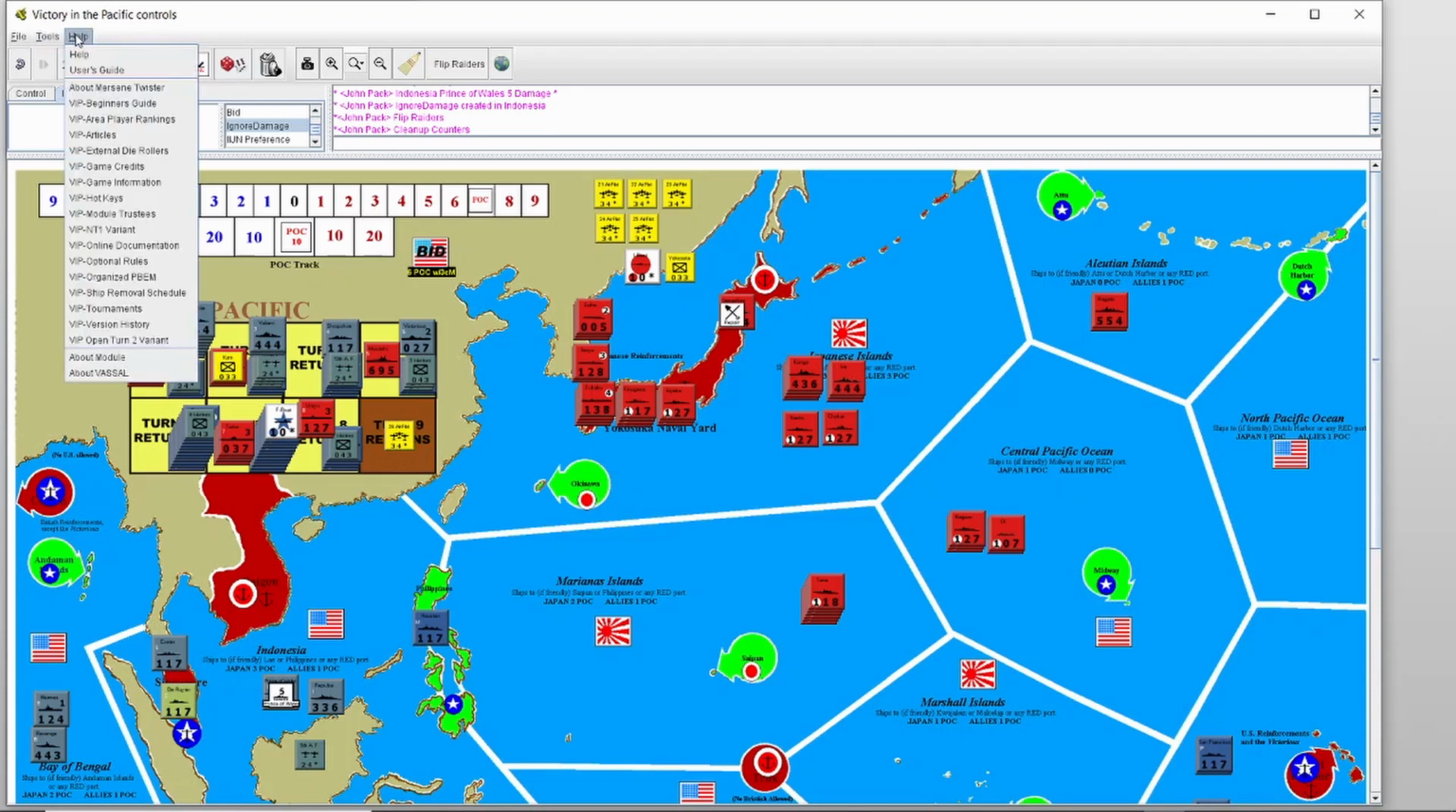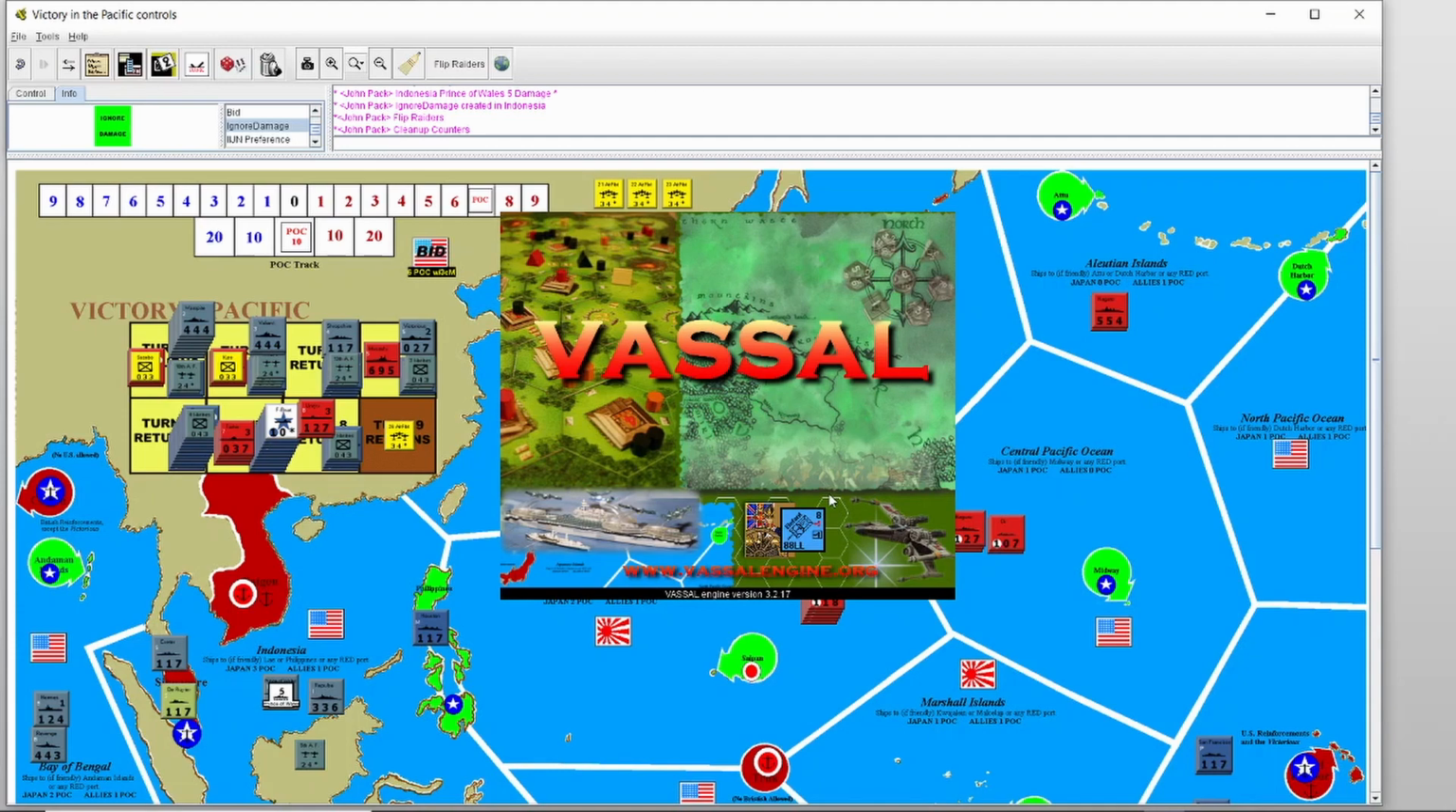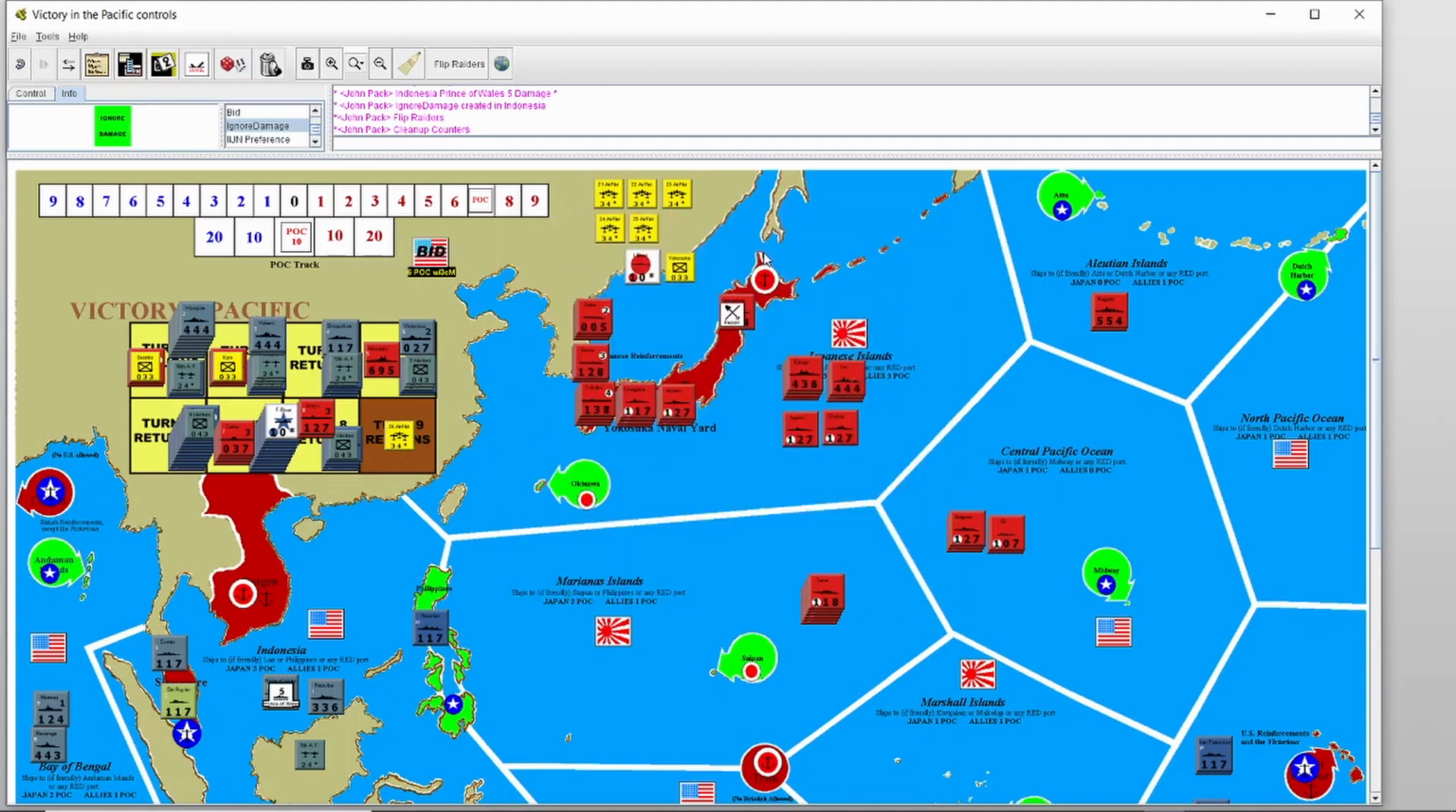The help menu, on the other hand, is quite useful. There's a lot of information to help beginners, links into the Gamaholics website, information about the NT1 and Open Turn 2 variants, also the British removals, links to play-by-email tournaments and the organized events that occur in Victory in the Pacific. There's a lot of information here that can help you. The About can give you information that you'll need if you ever need to report a problem.